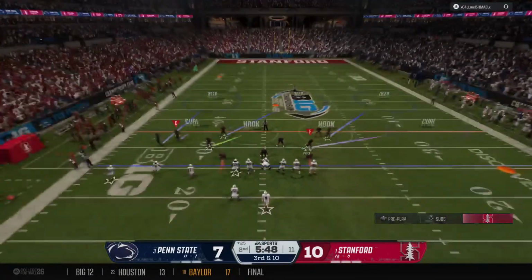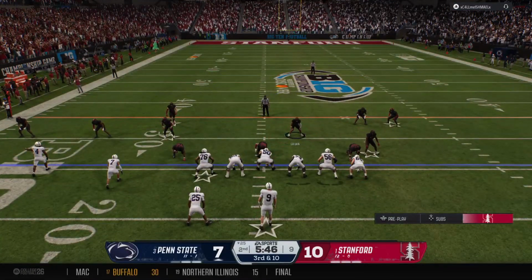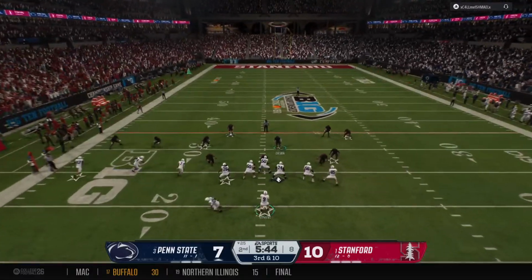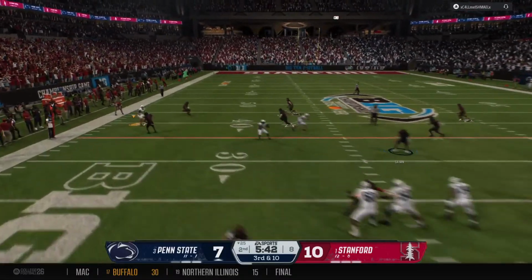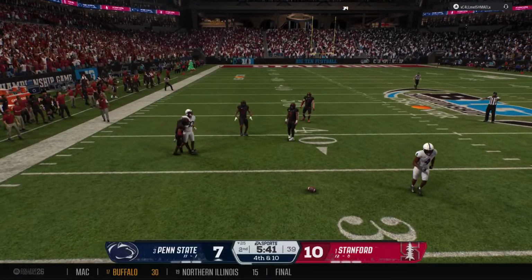Tough situation with the offense. 3rd and long from their 25. Let's see if the defense brings some heat here. Dropping back. They're going to throw for the first down. And that pass is batted away.